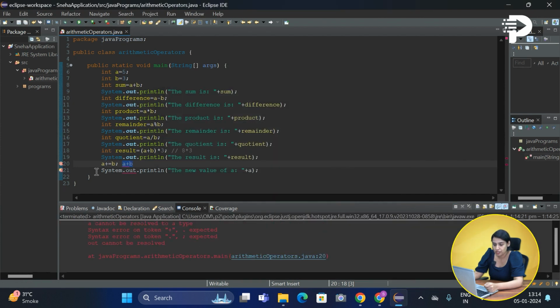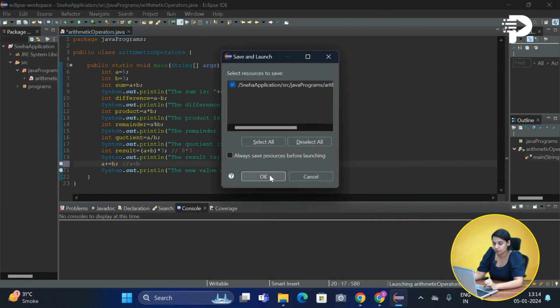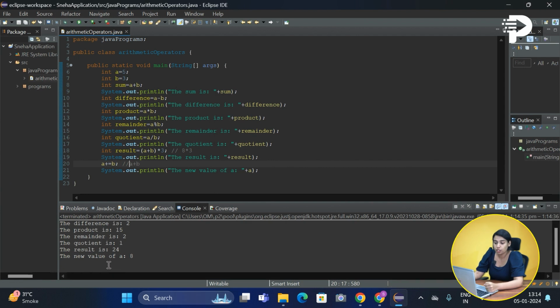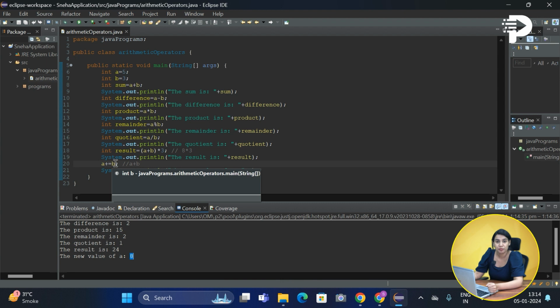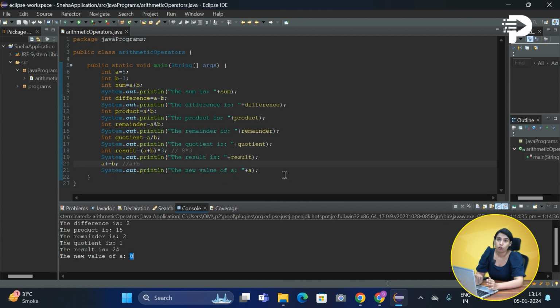Okay, so it says errors. Let's quickly check this out. Yes, so over here we should have actually given it as a comment. Let's quickly run this. See, it says the new value of A is 8. Did you see that? Instead of writing a bigger statement, we just made it using a small shortcut. Now, this is not only related with the plus operator. You can also do this with the subtraction, multiplication, division, as well as the modulus operator.